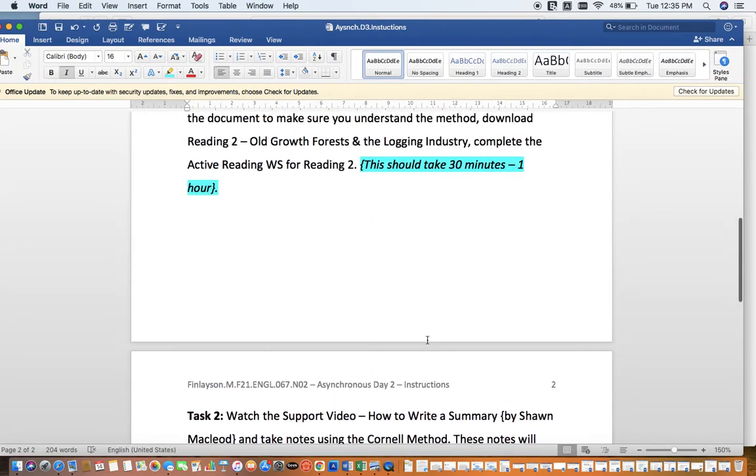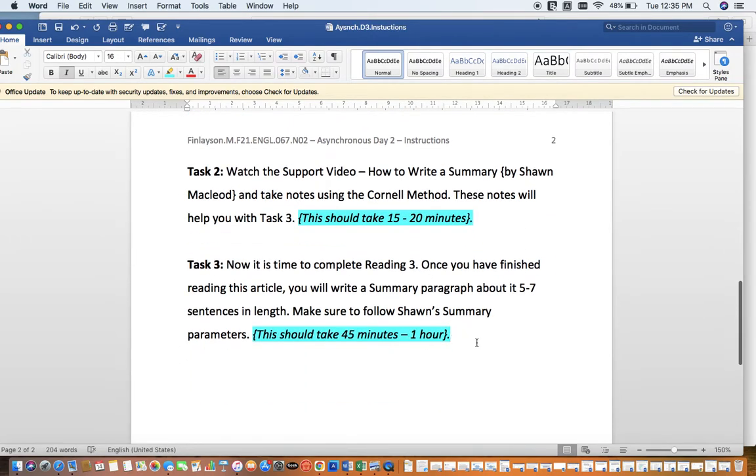So altogether today's work, it might take you 2.5 hours, or it might take you an hour and a half. So it depends on how rapidly you're able to complete the tasks.